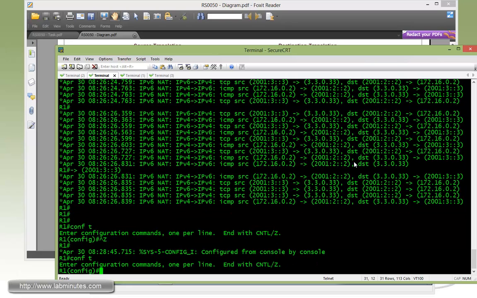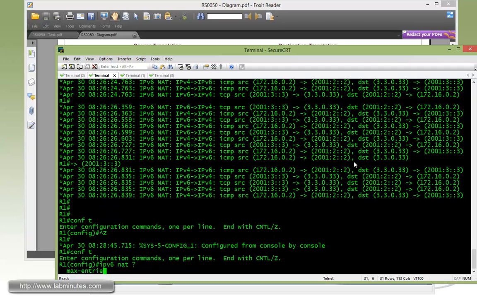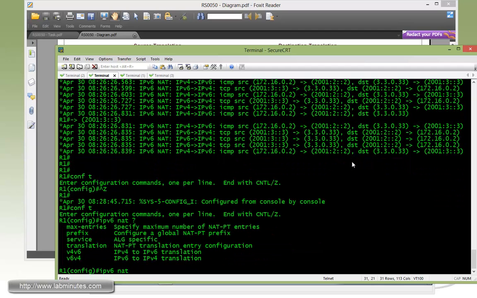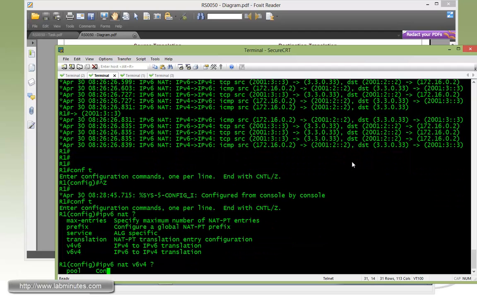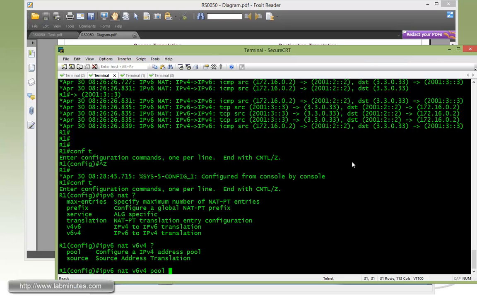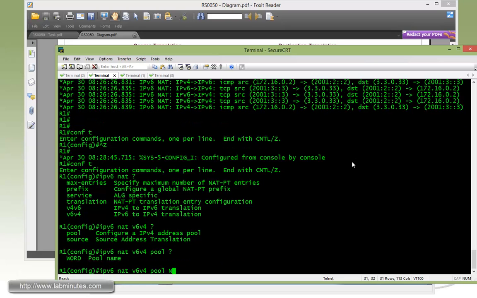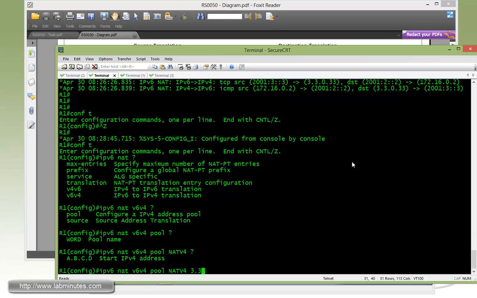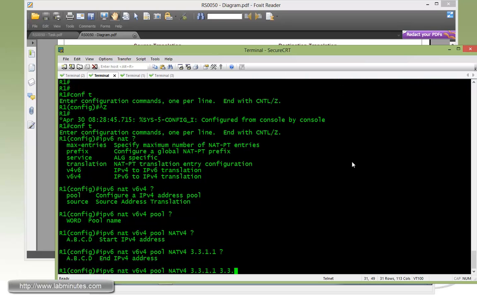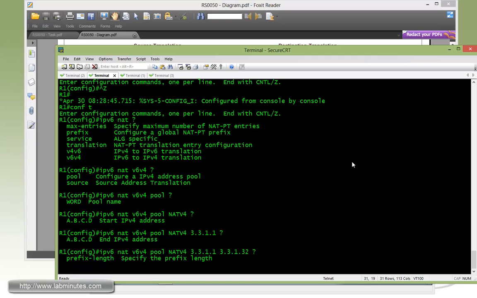So to do that on R1, we first have to create a NAT pool. So the command is IPv6 NAT, and if the question mark, we do v6v4 and then pool. And we have to give it a pool name. So let's call it NAT-V4. And then the start IP is 3311 as specified in our task. And the end IP is 33132. And the prefix length is 24.